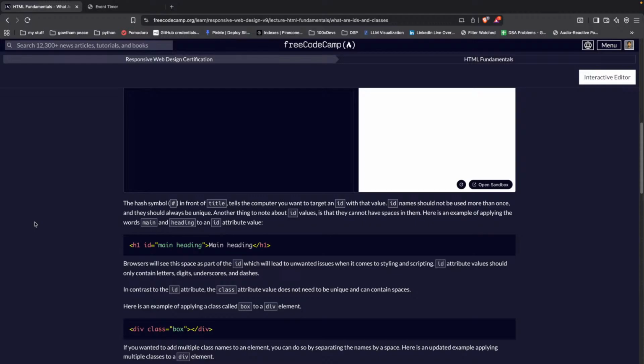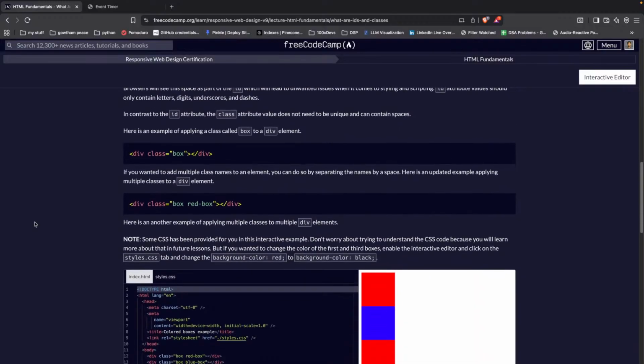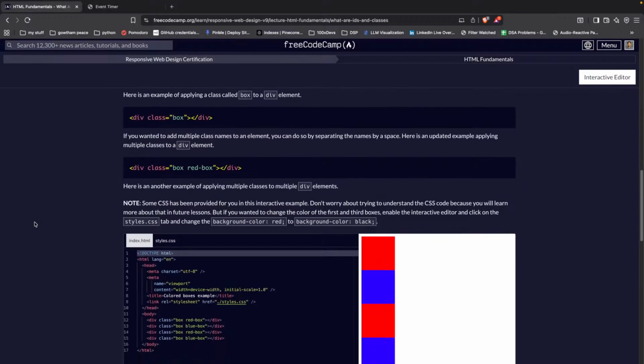Here is an example of applying a class called box to a div element. If you wanted to add multiple class names to an element, you can do so by separating the names by a space. So if we separate names in a class, each name would be a different class.